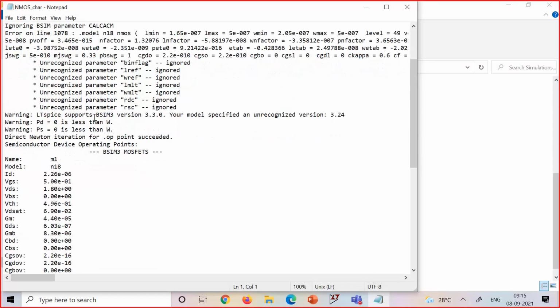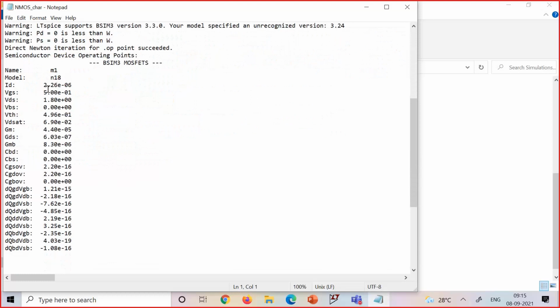So this is how it is basically running. Here you can see the ID for this transistor M1. ID we saw already, VGS, VDS, VBS and other things. The threshold voltage, it is around 496 millivolt. Okay. So this is the actual threshold voltage after the big calculation that it has.